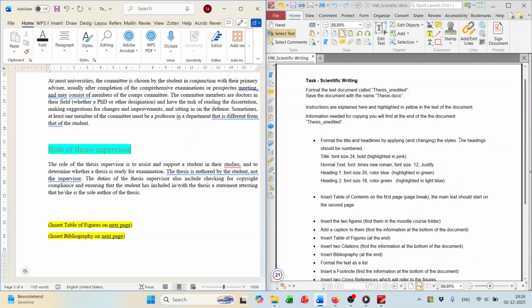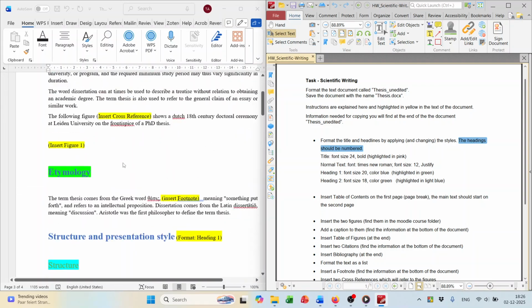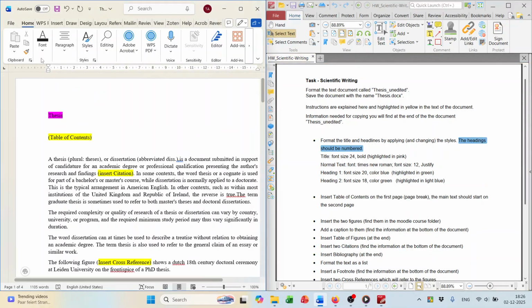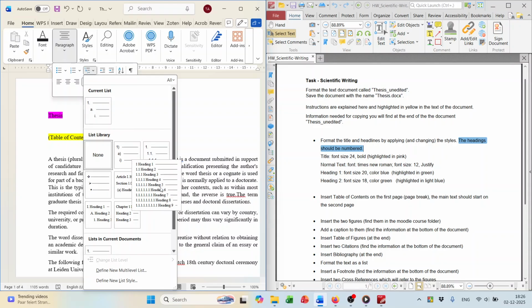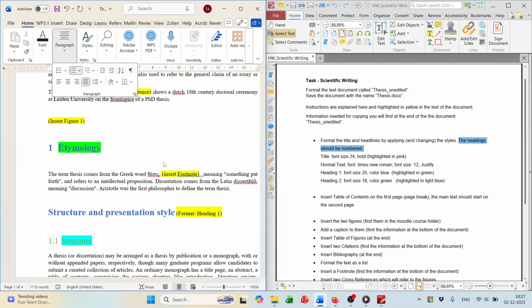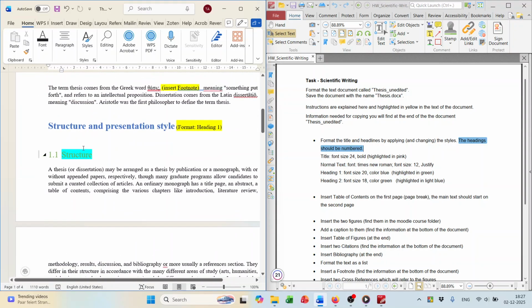Here is a task I didn't do earlier, now I can do it. The headings should be numbered, so for numbering the headings I can go to the paragraph tab. Here this is the multi-level list numbering, so I can select it and select this format. This is for numbering the headings. So if I select it, then my headings, heading 1 and heading 2, are already numbered.